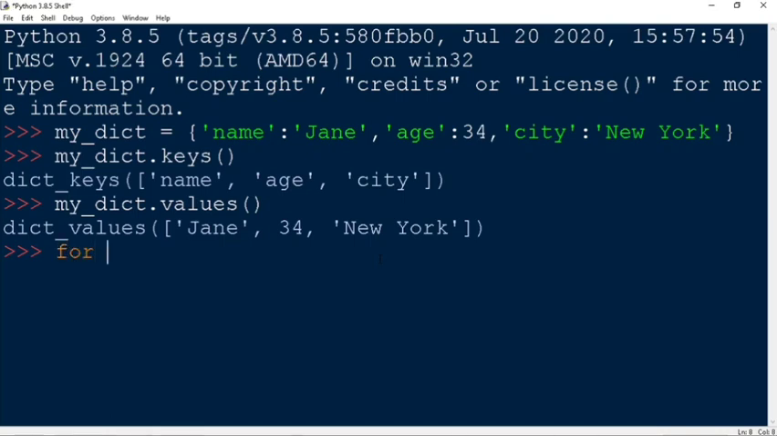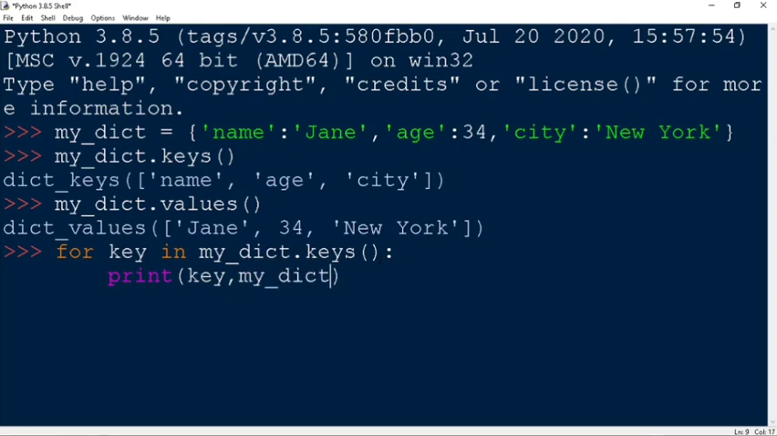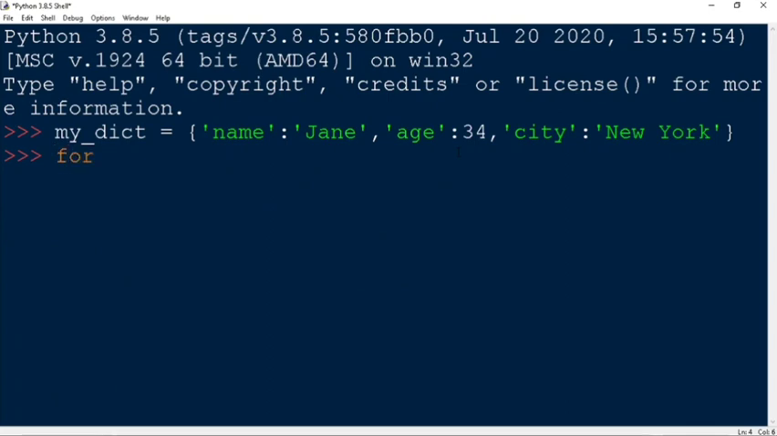So using this we can write the for loop, and now we'll iterate for key in my_dictionary.keys(), and then I'll print each key and the value of that key. So you can see we have iterated through the keys.